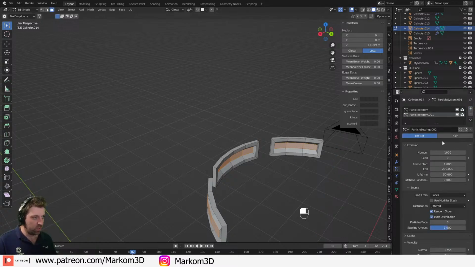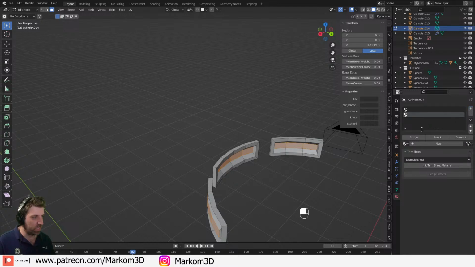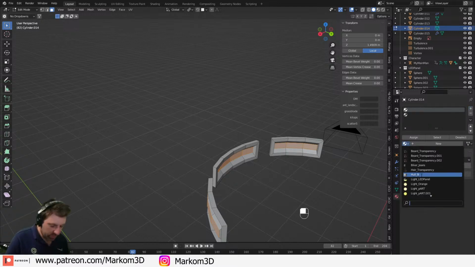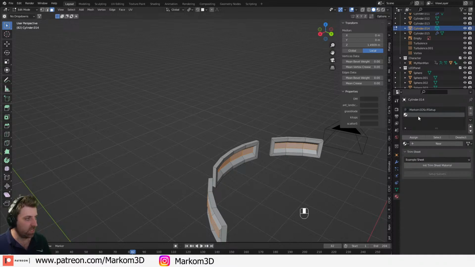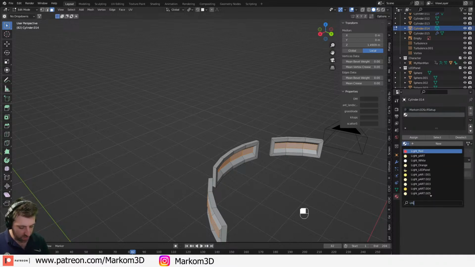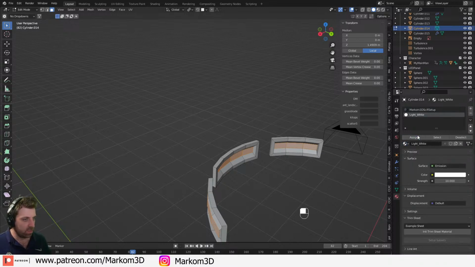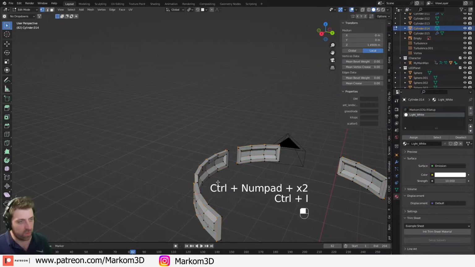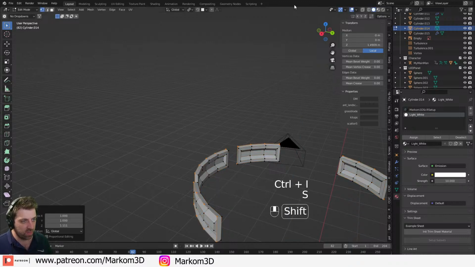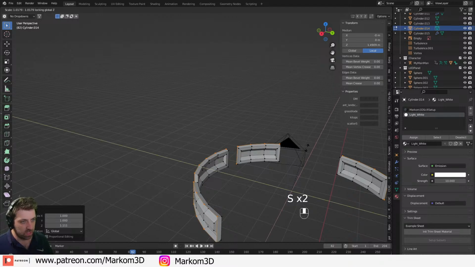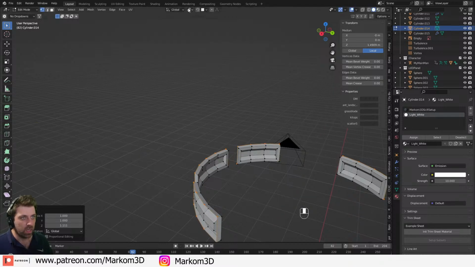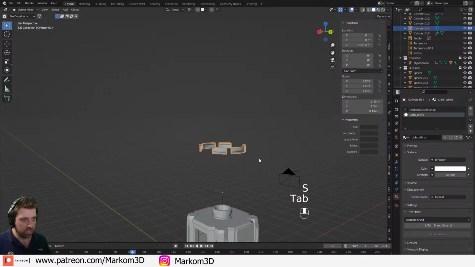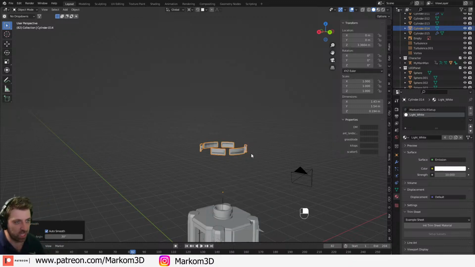Let's go to materials. First one will be Marco, Sci-Fi setup. Second one will be light white, assign. Control, invert the selection, scale on the Z axis, scale Shift Z from the 3D cursor. Nice. Right click, shade auto smooth.